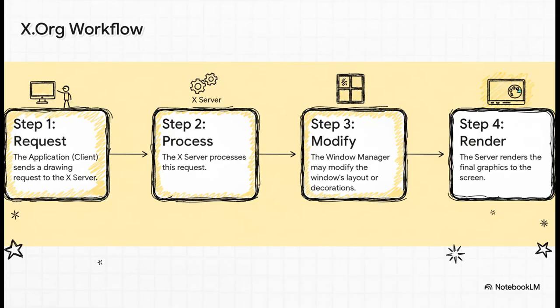And you can really see that round-trip journey right here. An app doesn't just draw on the screen. Nope. First, it has to send a request to the server. The server thinks about it, processes it, maybe asks the window manager for its opinion, and only then does something finally get drawn. Each of those steps might be tiny, but they add up. That's where you get that little bit of lag, that slight stutter when you're dragging a window around or playing a game. It's all those postal workers talking to each other.